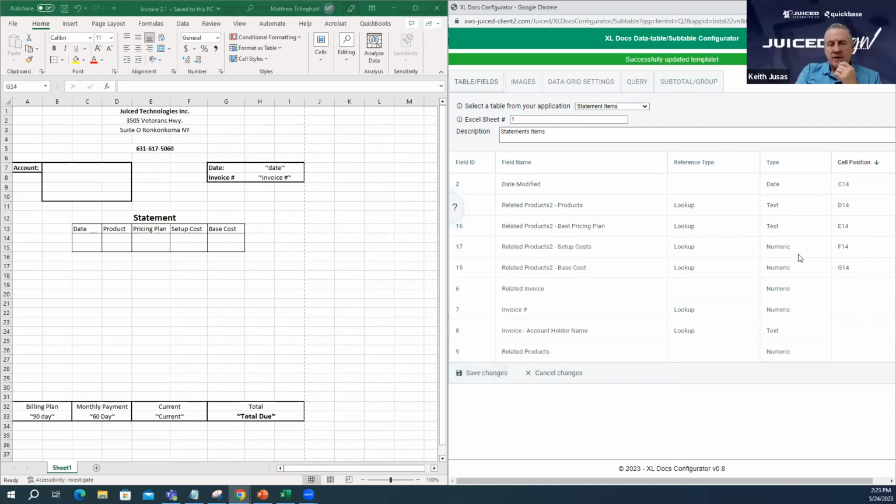Hey, Matt, sorry, scroll down to the bottom. Just make sure you don't have that. All right, you did last modifier, you took it out.